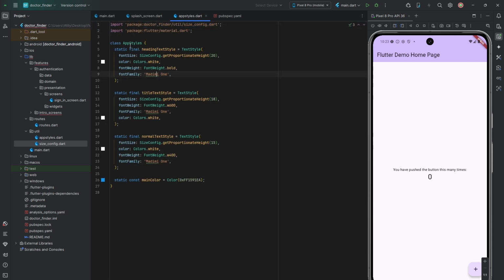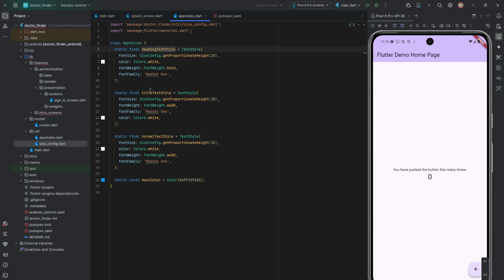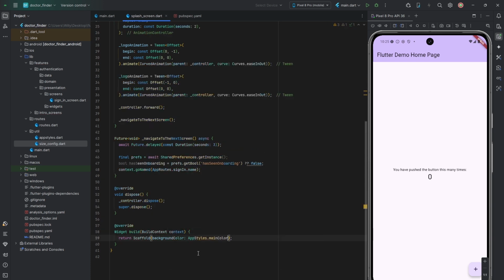So this is the app styles. We're defining the different styles that we are going to use in the app. That is the heading, the title, and the normal text style. And here at the bottom, we have this main color. So this is the blue color that I was talking about earlier. And since we are going to use it in multiple locations, it's better that we define it here. So we are going to just be saying app styles dot main color to fetch that color automatically instead of typing it out every single time. So if I go back to the splash screen, the background here is going to be app styles dot main color to get that blue color, okay?